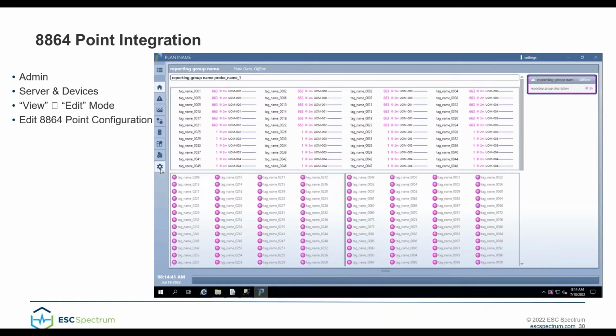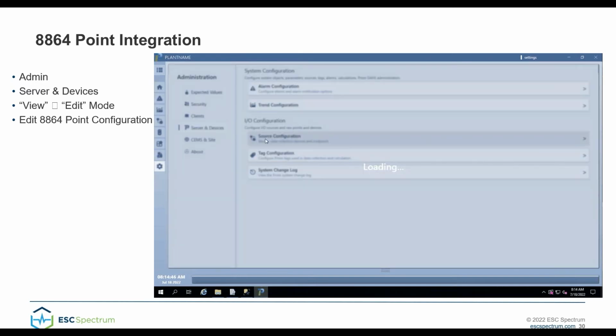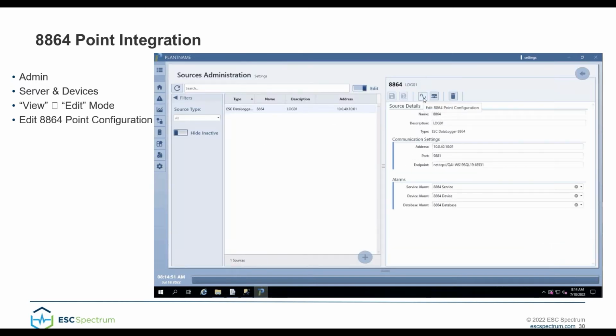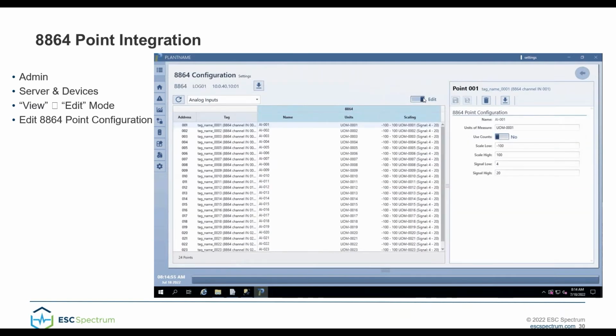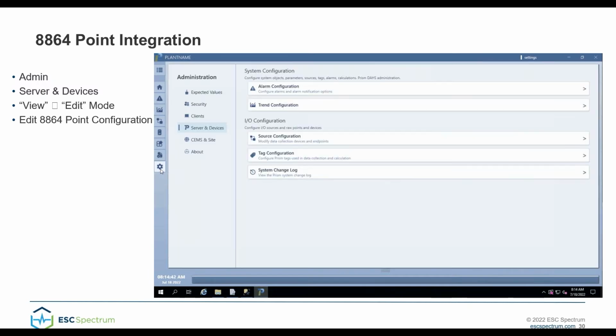So here we go to the 8864 point configuration under the admin menu, server and devices and source configuration. So we're looking at the different sources. We've selected the 8864. This is the button that you click on to edit this point configuration, and you'll see how essentially you get to that screen.